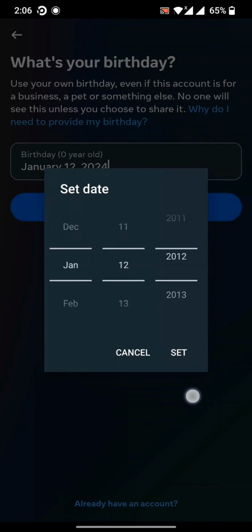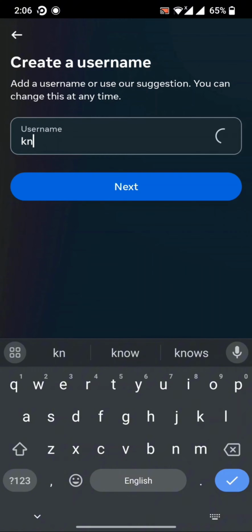So after that you have to go and set your date of birth, and I'm setting mine. So yeah, Jan 1st 1999. So after that, create a username is visible, and I like to put on my Contentify name.